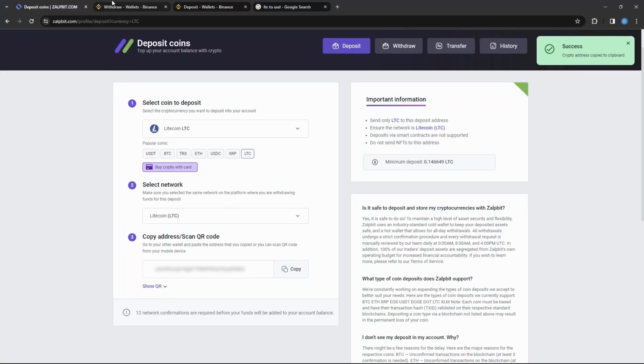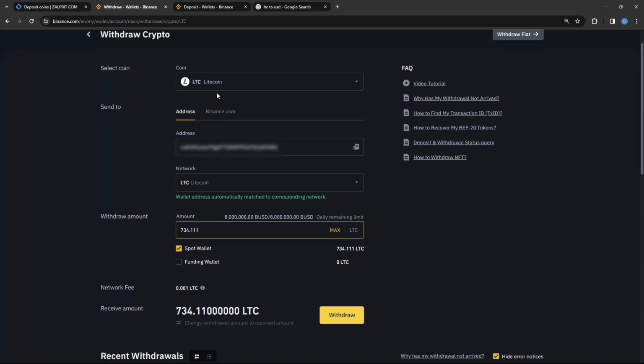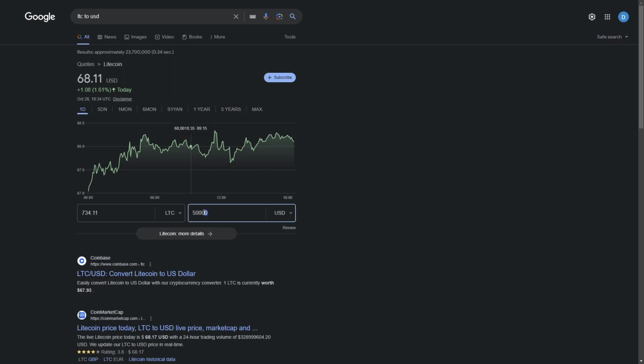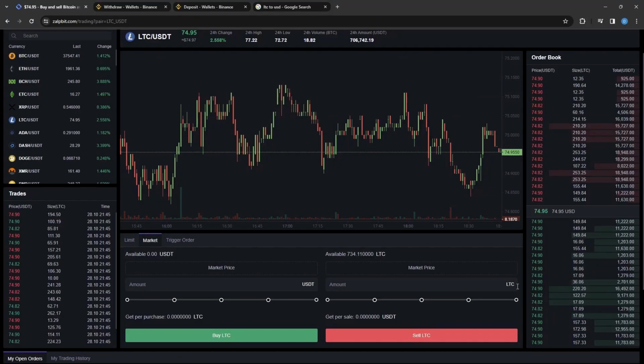Now I want to do it again, but for more clarity with a bigger amount, $50,000. I deposit and sell them on Zelbit, then withdraw them to Binance.